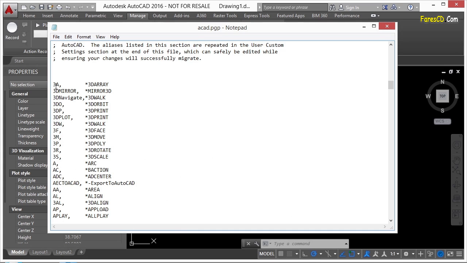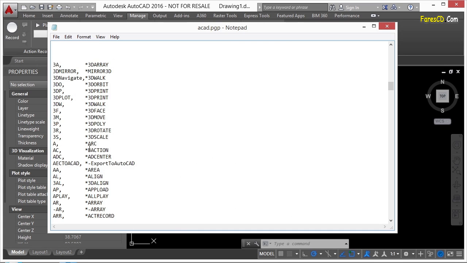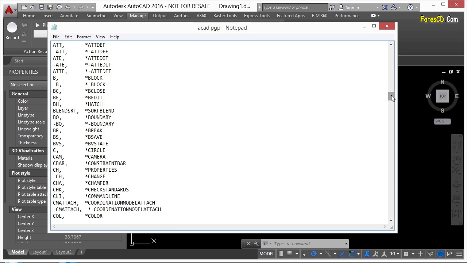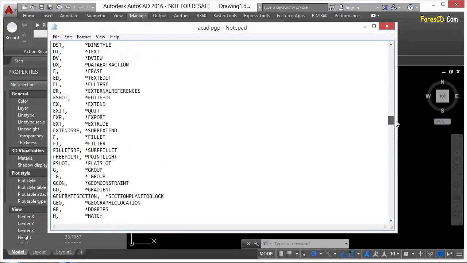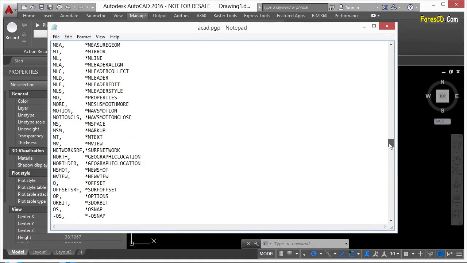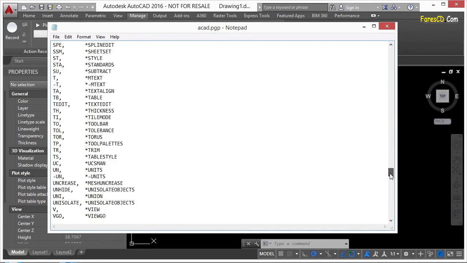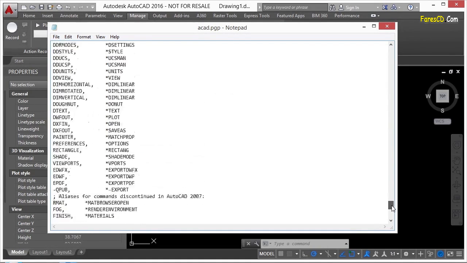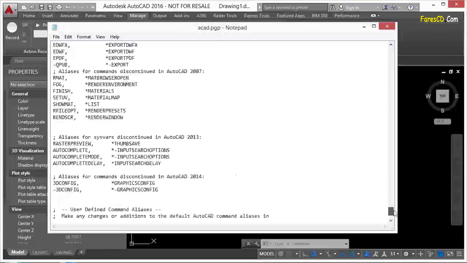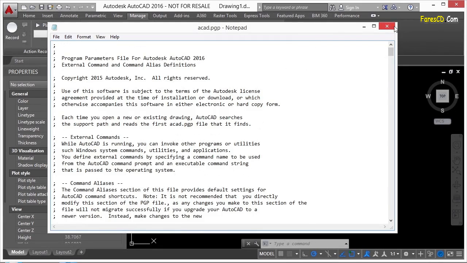So 3A is a command shortcut for 3D array. And you see some of these aren't really shortcuts, but there are ways to get to other old archived commands. You see A is for arc, AC is for action, ADC is for your AD center, etc. We'll scroll down through this list and you can see there are quite a few. So you could print this out actually, and I know people that have. So you can study it a little bit and find the commands that you want to use more effectively. You can also customize this list too.